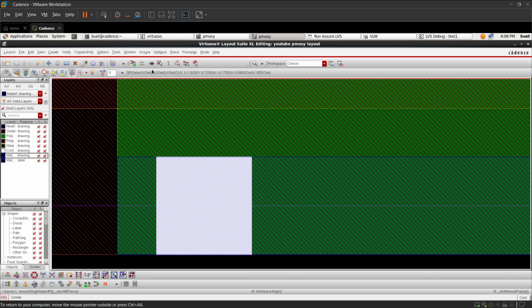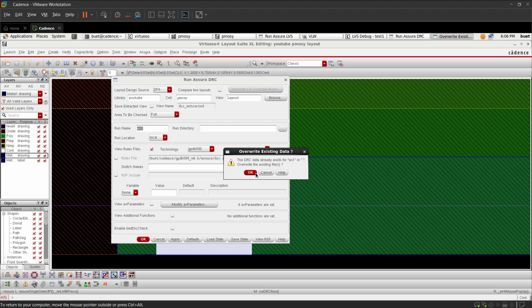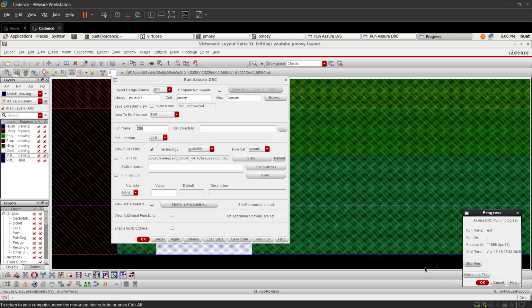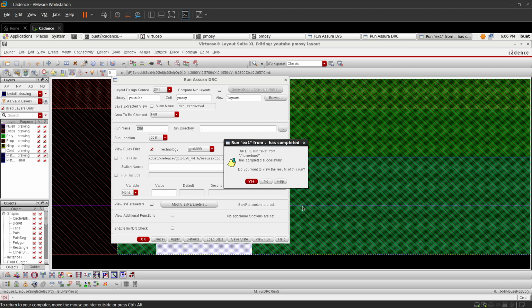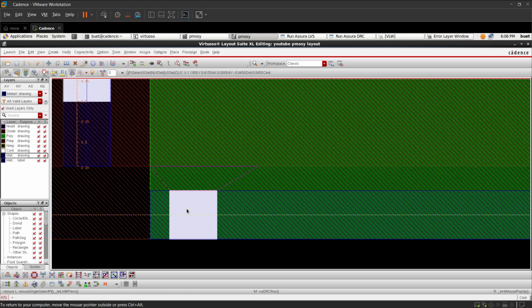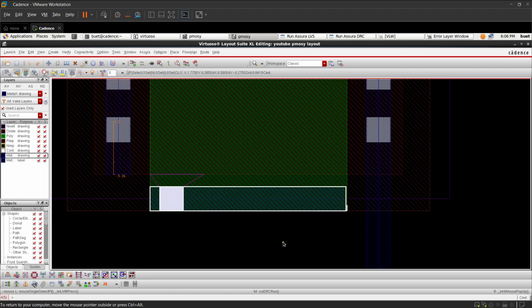For that we have to run our DRC. Assura, run DRC. Okay, apply. Okay, yes. Okay, that's given: contact to poly edge spacing must be 0.12. You see, yeah, it has to be 0.12. It means we have to stretch this entire thing a little bit downward. Okay, make it 0.12.